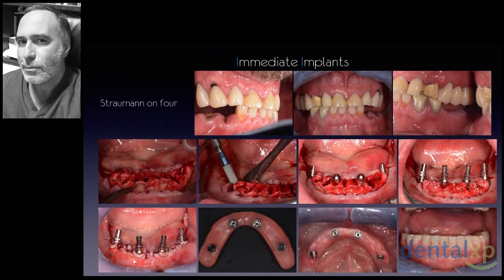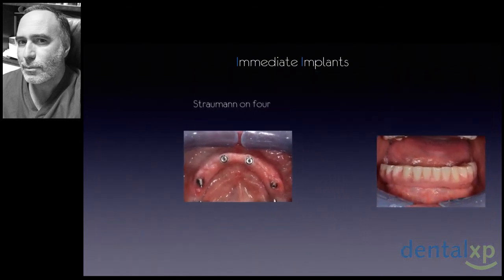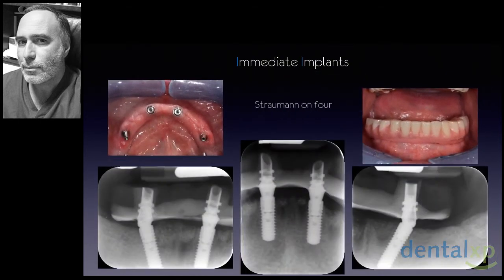It's also possible to perform immediate loading after immediate implants with non-self-tapping implants, for example with the Straumann bone level implants. Now it's simpler with the Straumann bone level tapered implants, which are self-tapping. Four months after, we note a perfect healing.